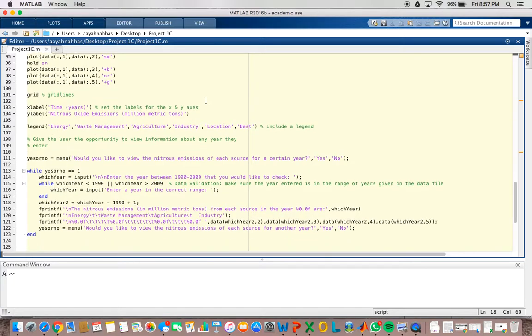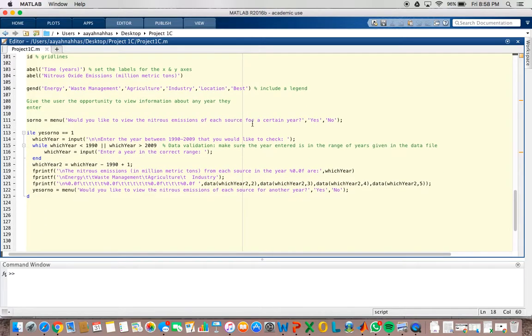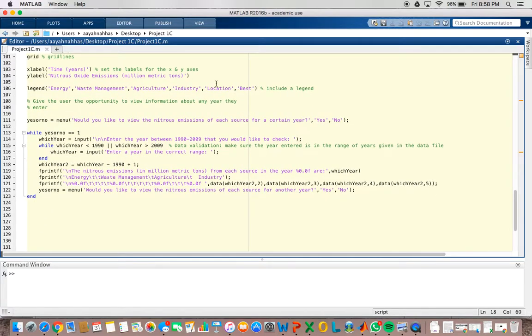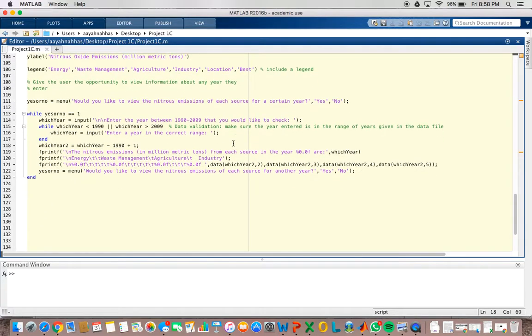Okay, and so we're going to just grid that, and then we're going to make the lines, and then we're going to label it time for the x-axis and nitrous oxide emissions for the y label, and it should plot each of these sources individually and show us the differences. And then our legend here is just the sources: energy, waste management, agriculture, industry, and the location, best, we're just including that to show you which one is the highest.